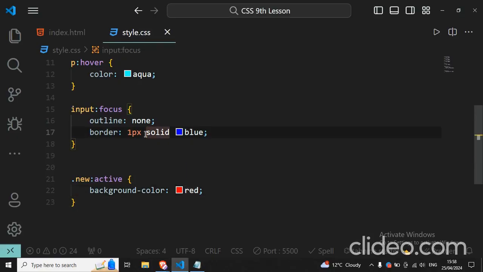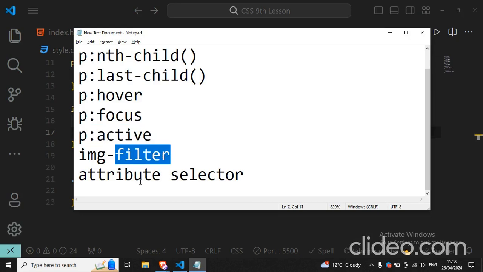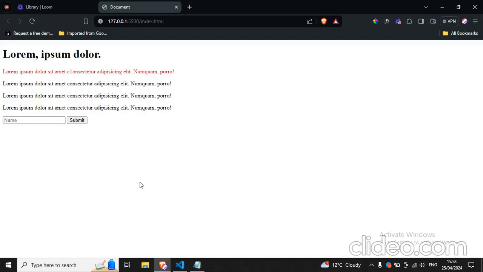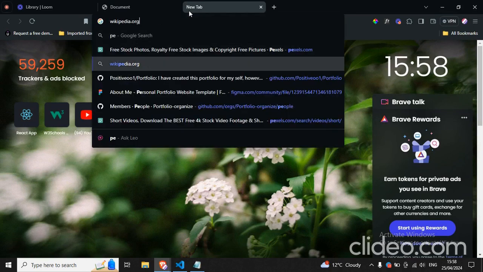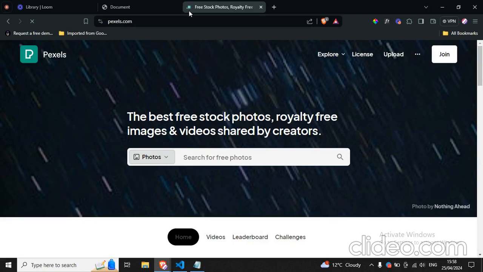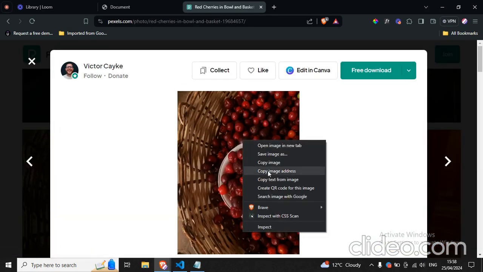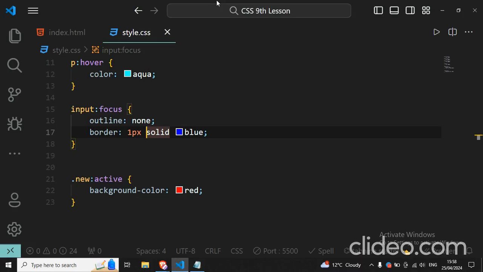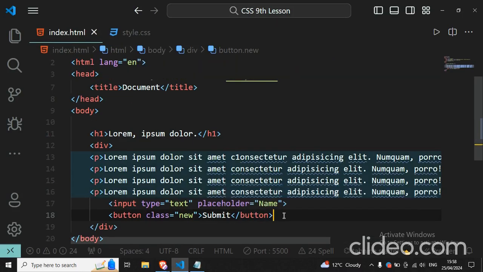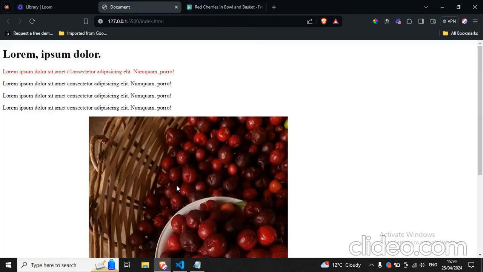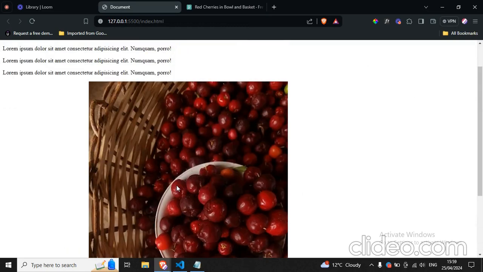And the next one is image filters and attribute selectors. I love this topic, which is image filters. First of all, let's go to Google and take one image, for example, Pexels. We can take any free images from pexels.com, which I highly recommend. For example, take this and we will copy the image address. No need to download. I will write here an image with a src, and just copy paste. And as you can see, our image has already come to our browser.